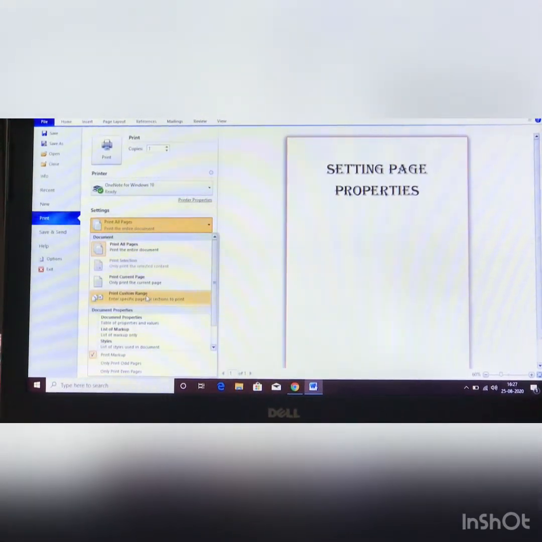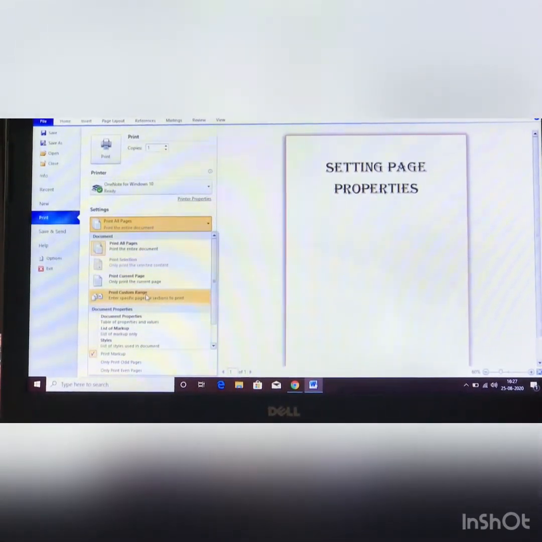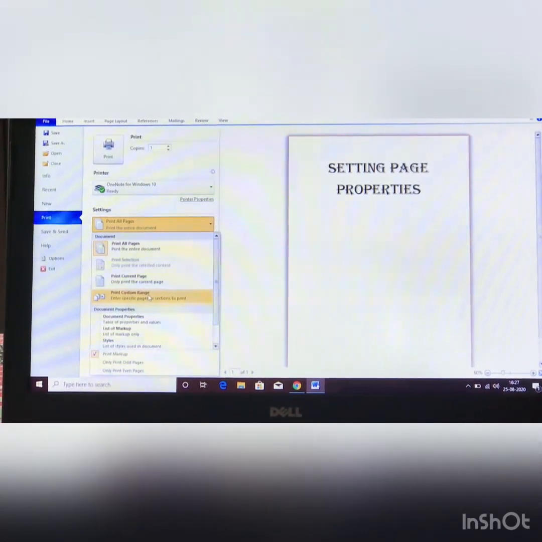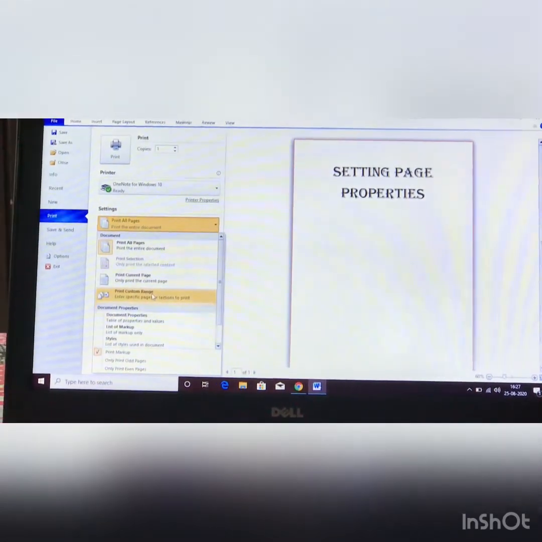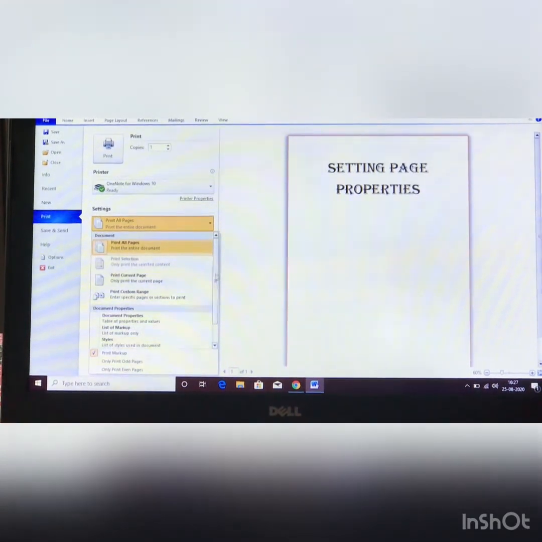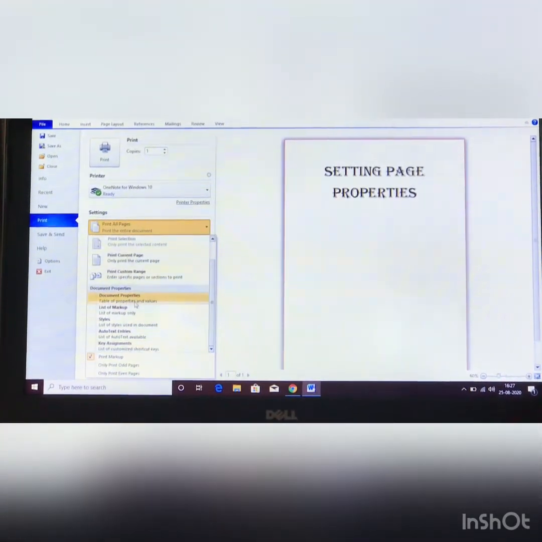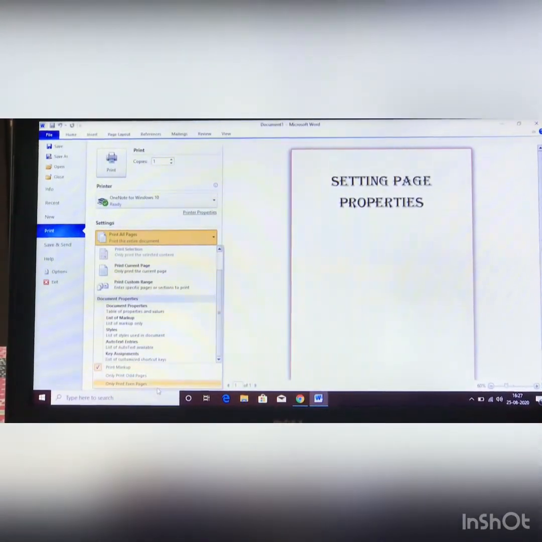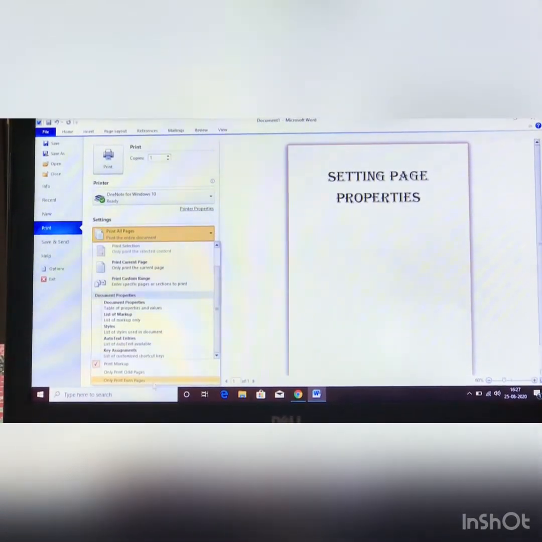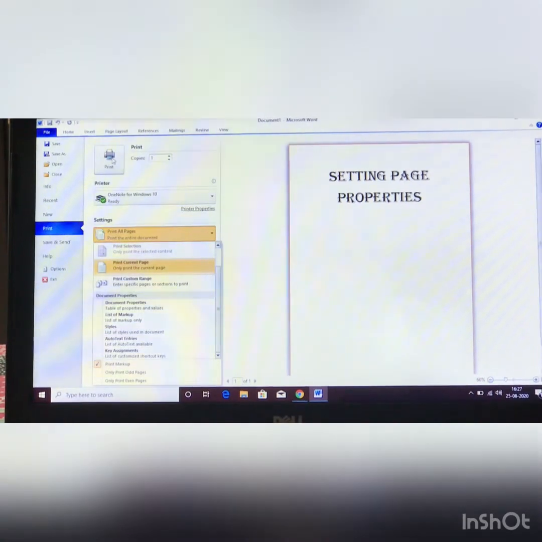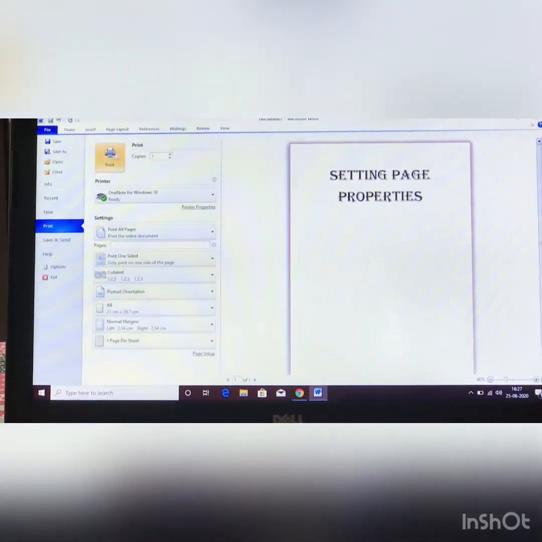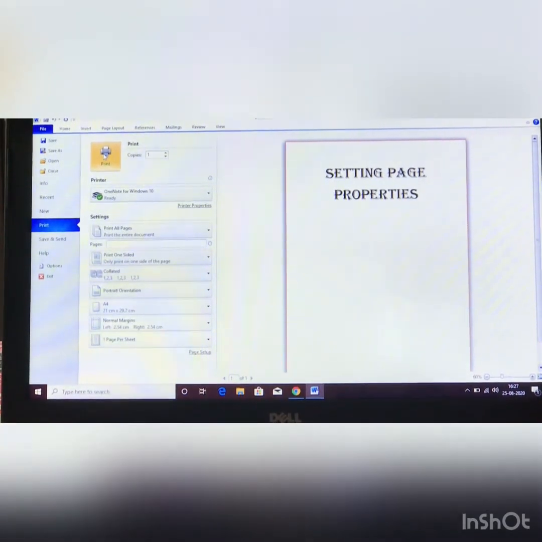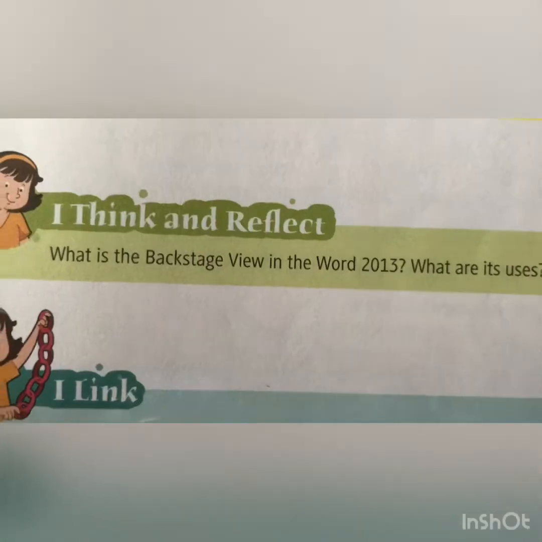Then choose Only Print Odd Pages. You all know the odd and even sequence. So if I choose odd pages, I can easily get the odd pages. Here it is: Only Print Odd Pages and Only Print Even Pages. Then I click on Print and it will take out the printout if you have a printer connected to your computer.